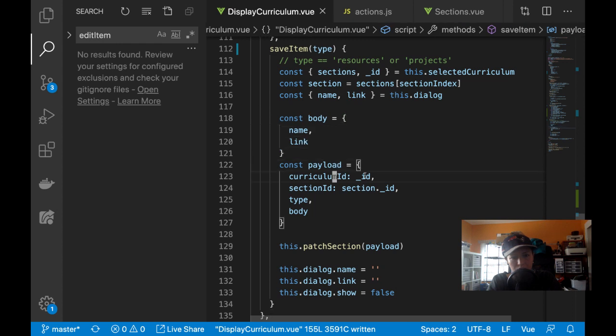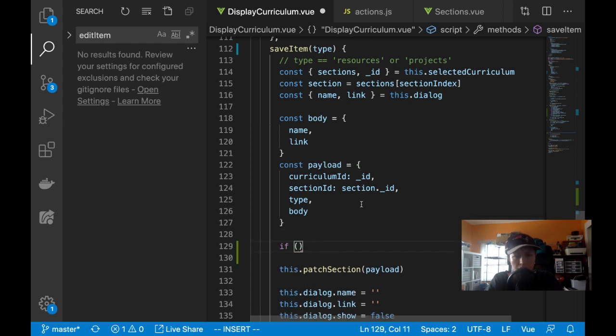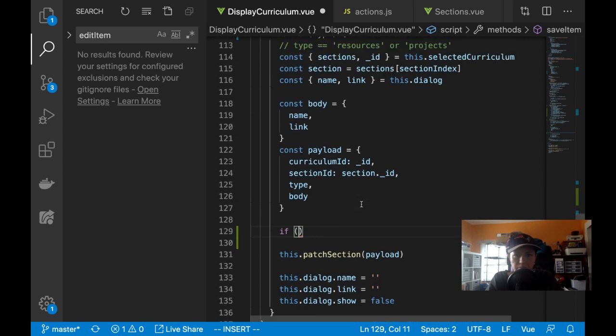I think I should put an if statement here, because no matter what, I am passing in the name and link, because whether it's updated or created, that's the same. Payload, I'll have to add the item index if I'm updating an item. So I need an if statement here. And then I'll see if I move this into another method after. But basically, first let me pull out something from this.dialog.